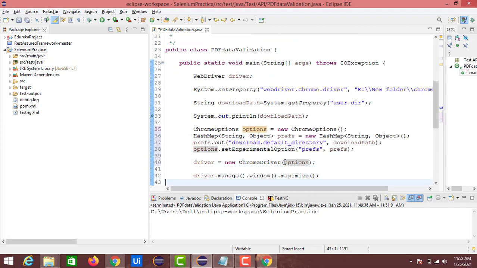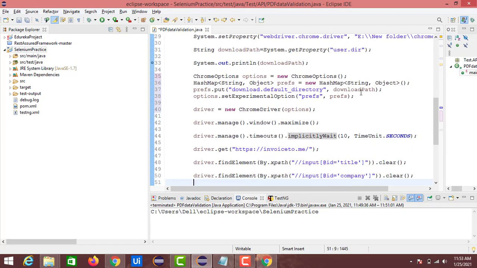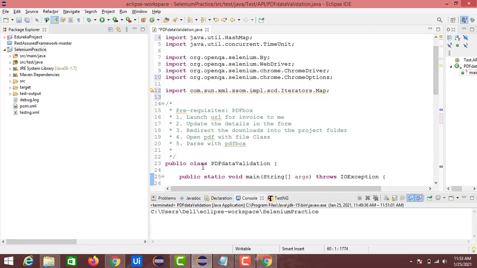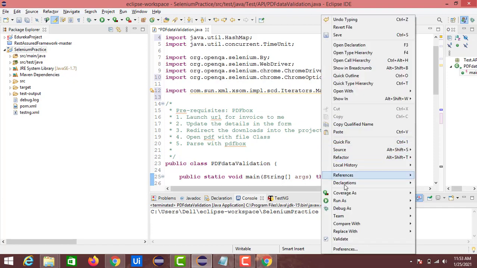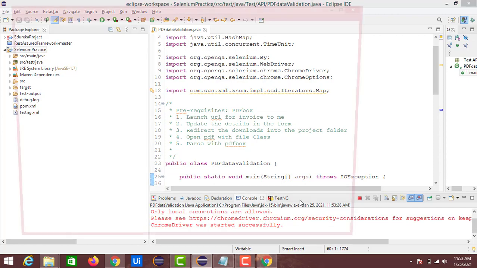Okay, so now this Chrome options will take care of the properties of the downloads, and it will download the PDF document into whatever directory we are providing here in the prefs.put method. So that's it, let's run this and we'll verify whether these files are redirecting to our required folder or not. Let me run this as a Java application. The path location is printed in our console and the website is launched.